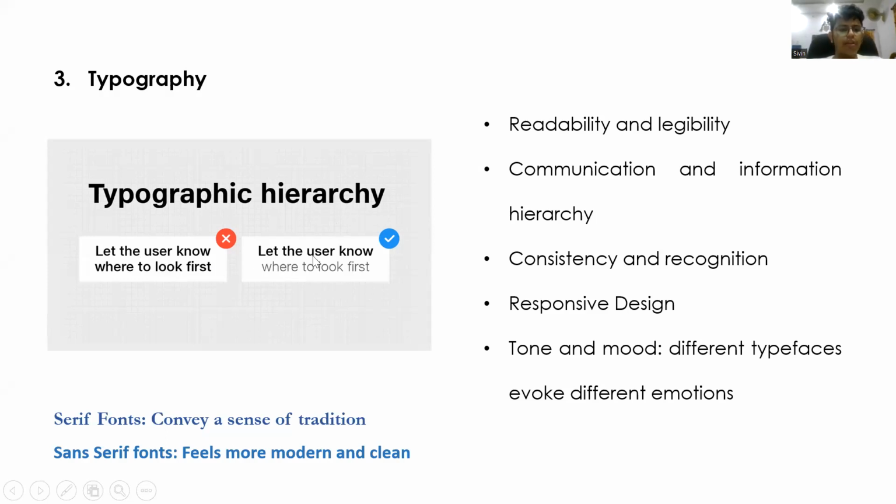When we made the text, like in the second line, where to look first, in a different way, we changed the color and made it unbold. So it kind of draws attention, so that we look into that, like what to do. So there is an importance for the typography here, and also the tone and mood. The different typefaces evoke different emotions.